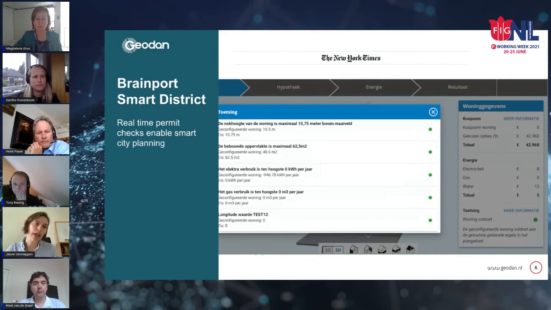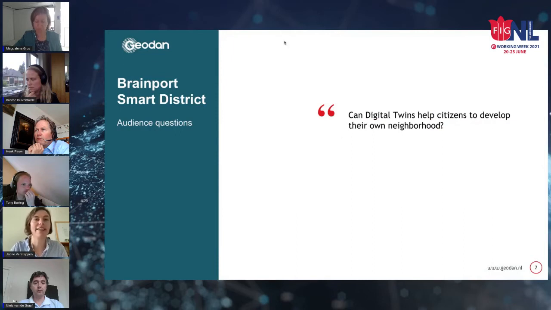And this project was meant to provide a first glimpse into the possibilities of working directly with this kind of data in city planning. We're very happy to share the lessons that we learned. And that's also a little bit why I chose the following question: do you believe that digital twins can actually help citizens develop their own neighborhood? That was all. Thank you very much.